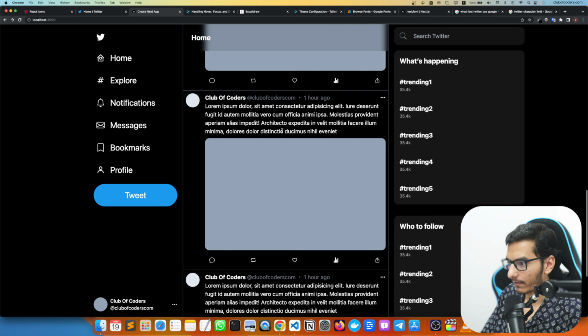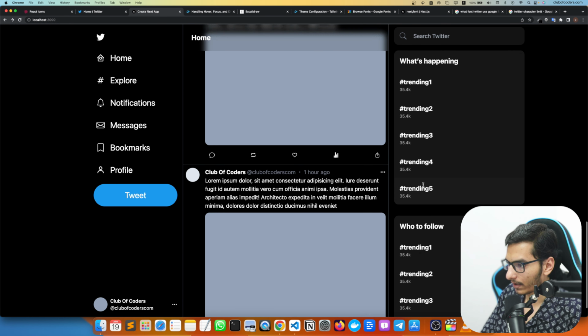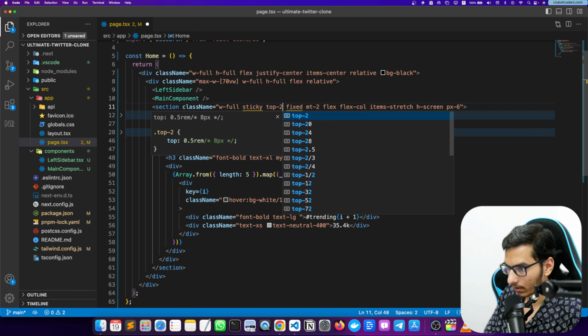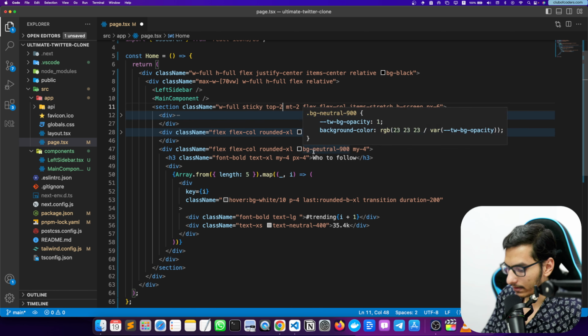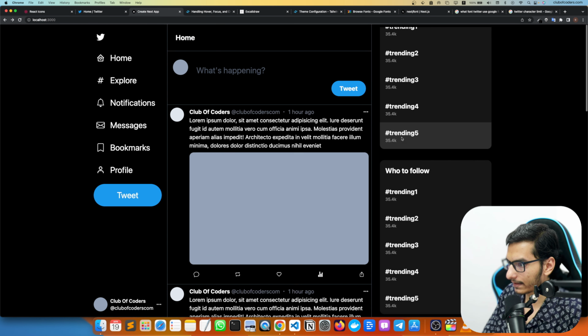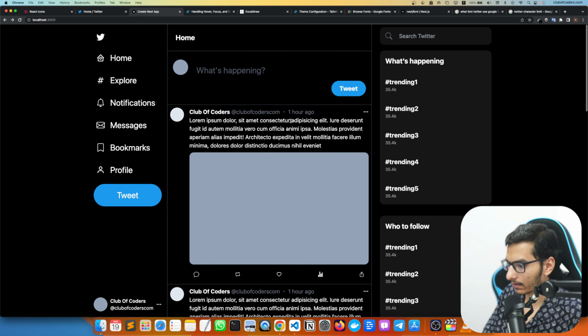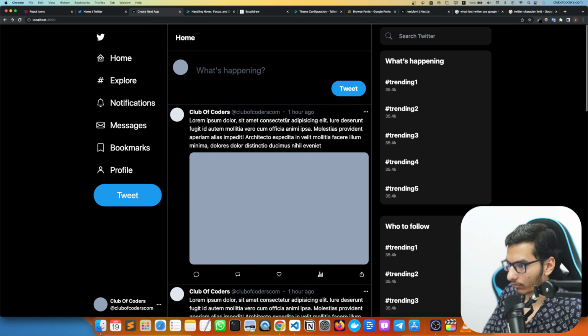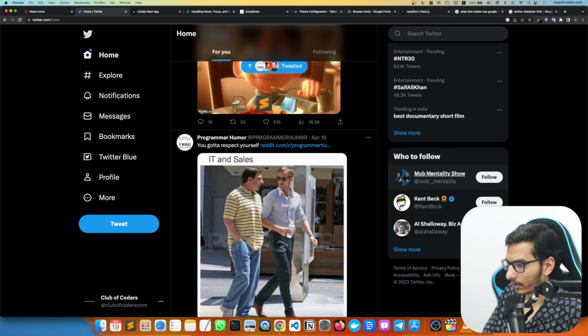But we are facing the same problem, which means we are not able to scroll this thing. For that, we were doing perfectly before. W full, sticky, and top 2 is good. What we need to do is overflow scroll. We just need to give it overflow scroll, so it is fixed, but also scrollable. Now you can see we can scroll this part, and we can also scroll this part. Cool.